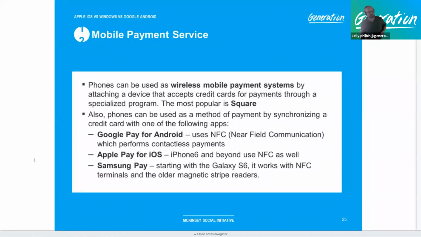All right, mobile payment services. This is one of Diego's favorites. He says he loves to use this on absolutely everything he does. It's basically a wireless mobile payment system. If you want, you can attach your credit cards to something like this. Me personally, for security reasons, I don't like doing this.